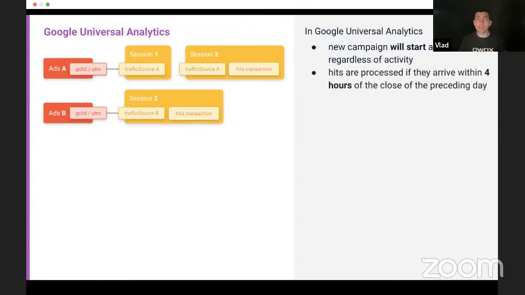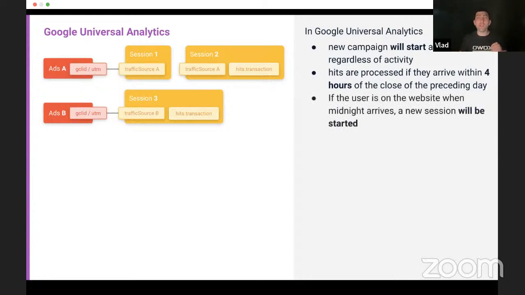The second rule is that hits are processed if they arrive within 4 hours of the close of the preceding day. So it means there is no way to trigger a session and reprocess the past once 4 hours have passed after the processing day. And the third rule is that if a user is on a website when midnight arrives, a new session will be started.